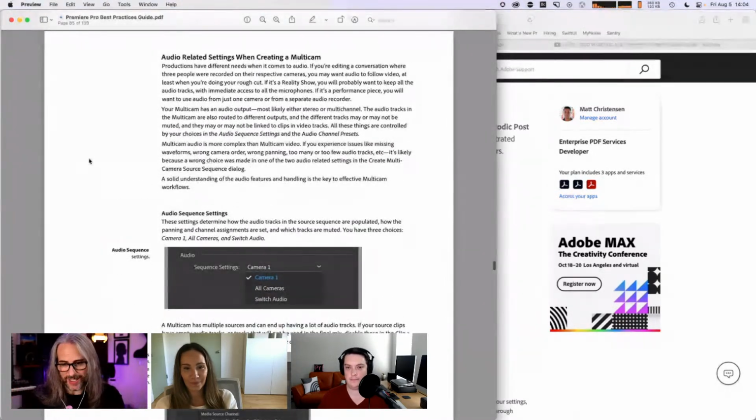And then right there, the sequence settings like camera one, all cameras, switch. Wouldn't I want to switch? Well, if you don't really understand what that does, probably not. These things come up a lot, and I love that you have it broken down this way. If you follow it in this kind of linear progression, you'll be successful in achieving what you're trying to do with multicam. Exactly.